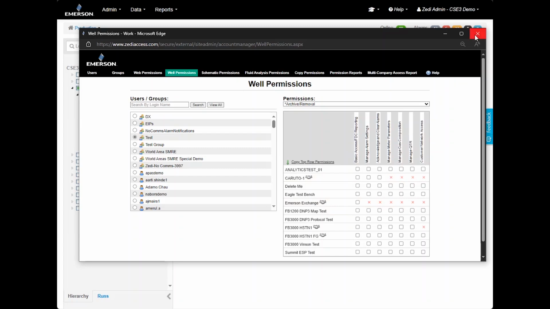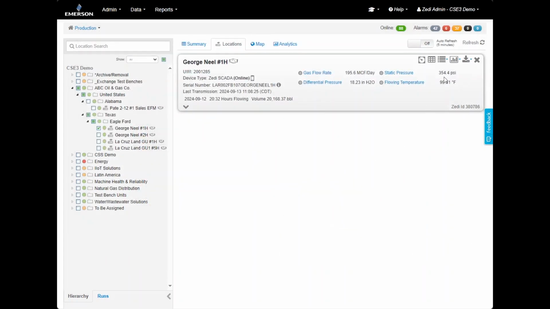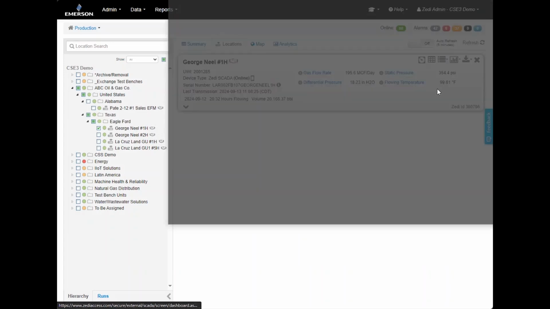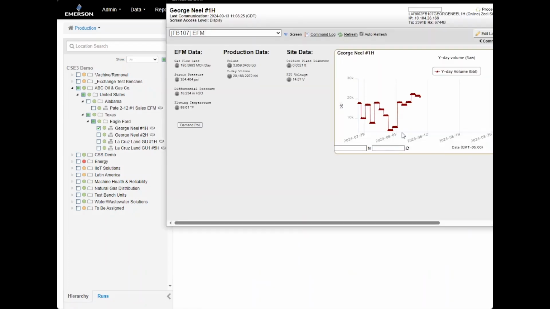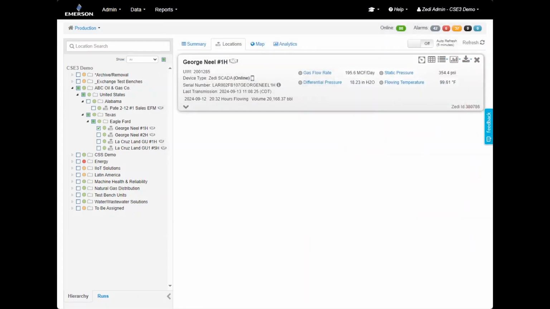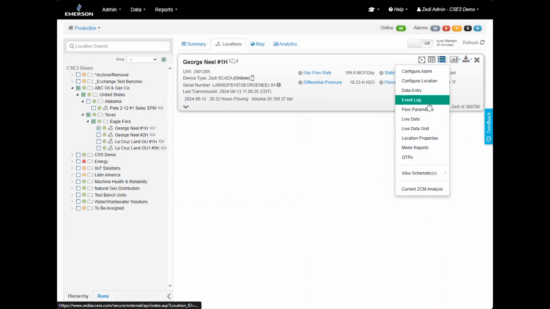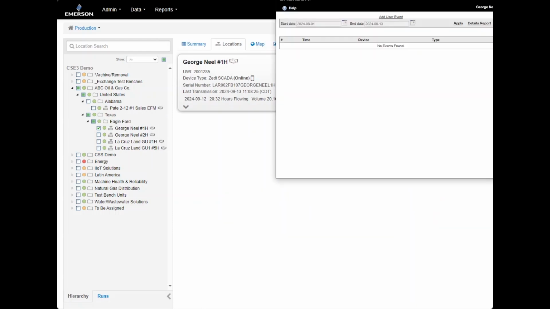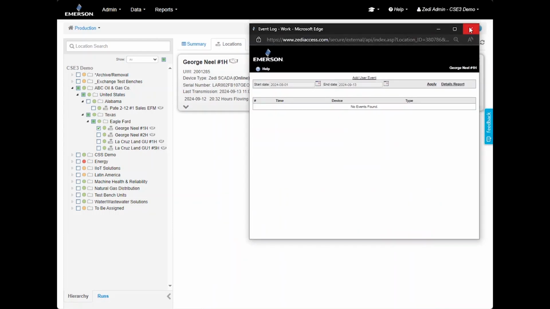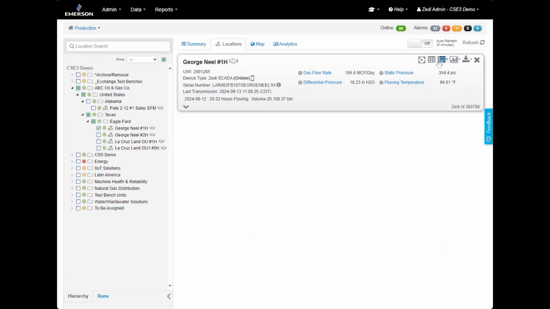Next, let's explore the options menu in the site display. Data entry allows you to input data in this site. This will take you to the Live Data screen. Event log displays changes or events that occurred on the device. Live Data and Live Data Grid provide access to real-time data and are the same as the icon on the site display. Location properties are used for creating data entries. Meter reports consolidate production data all on a single screen.